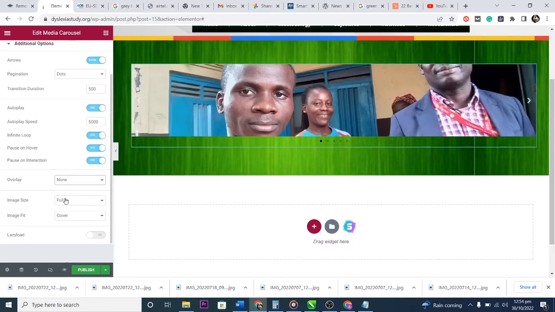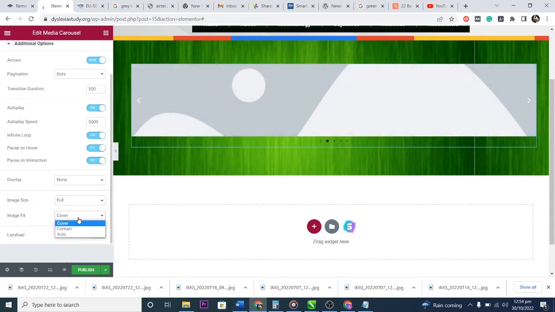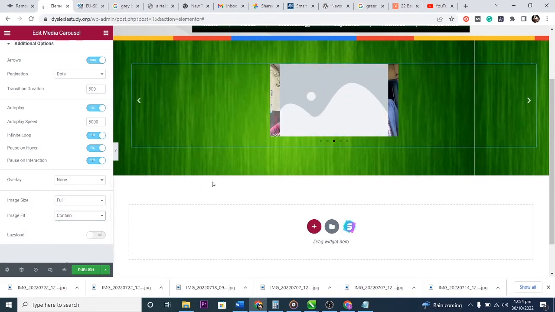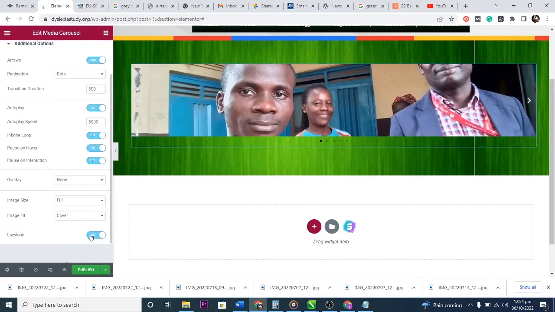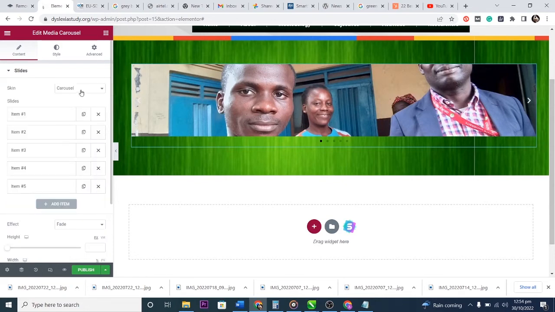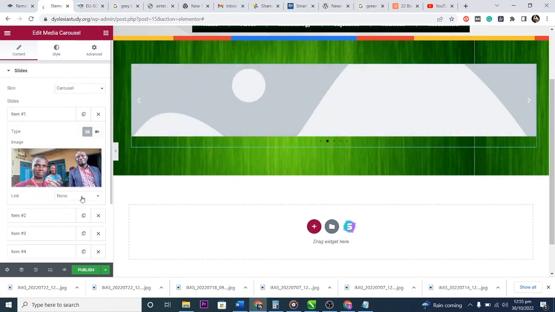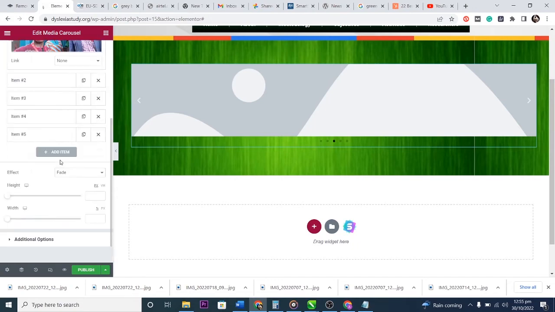So image size, I want it to be full. Image fit, let's see, contain, no. Cover is still okay. Lazy load, no. You can just use that and see how it behaves, and pause on hover, a different thing that you can use over there. So this is an image link. If you want it to link to any place, maybe a video, whatever it is, you can link it.